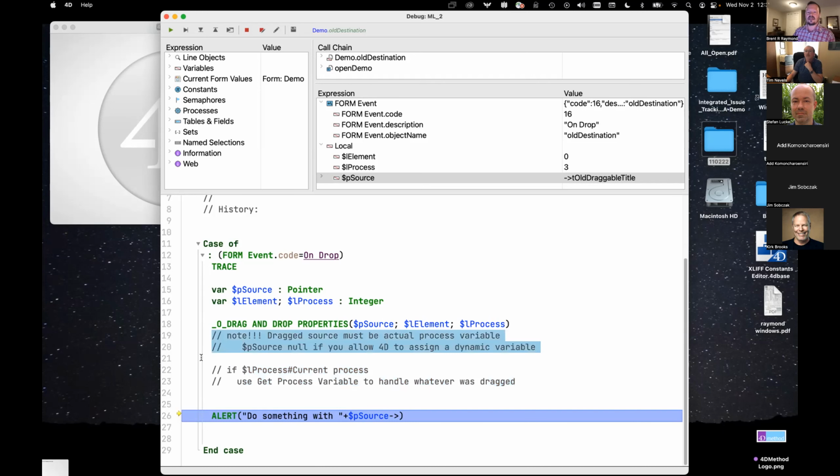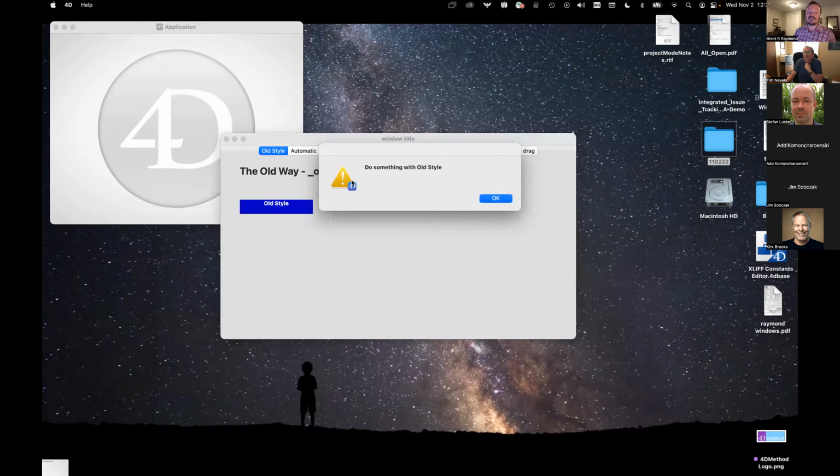I did notice it's very tempting to not assign variables anymore in recent databases, just to use the dynamically assigned form variables. If you're doing it the old way, you still have to have those actual variables to work with, or else the pointer comes up null, and then you've got problems. So if you haven't replaced that code, then don't get rid of your form variables. Anyways, so do something with old style. That's the value of the text variable that was dragged over.